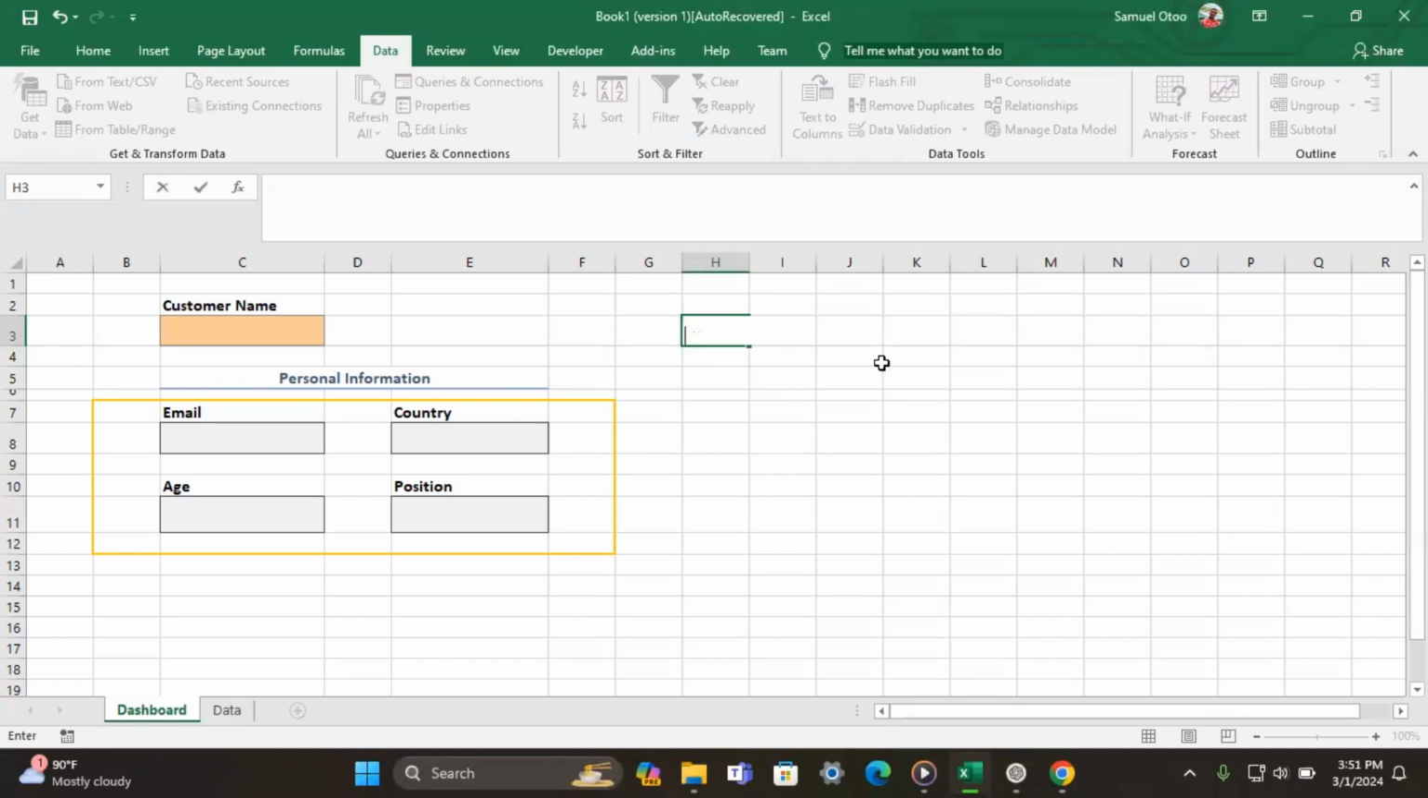And then let's also look at the match function. The match function searches for a specified value in a range of cells and returns the relative position of that item. For match, we have the lookup value, and then the lookup array, which will be the table, and then we also have the match type. I'm going to show an example of how these are going to be used.